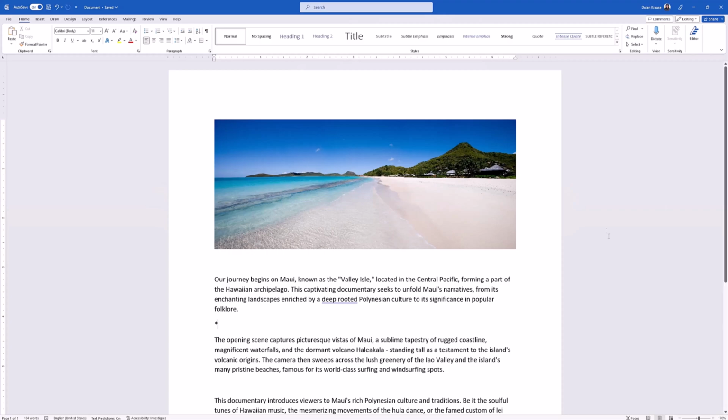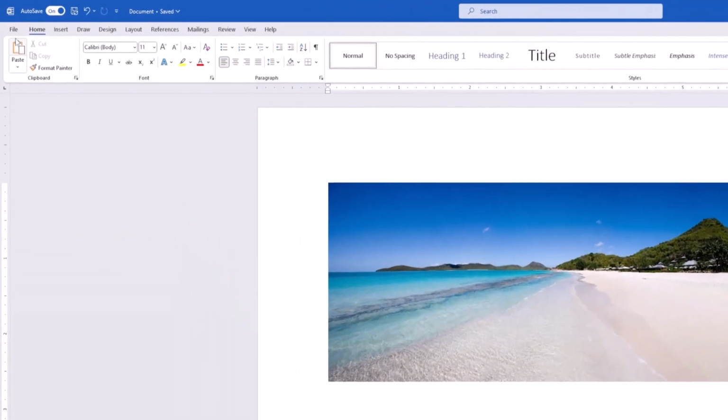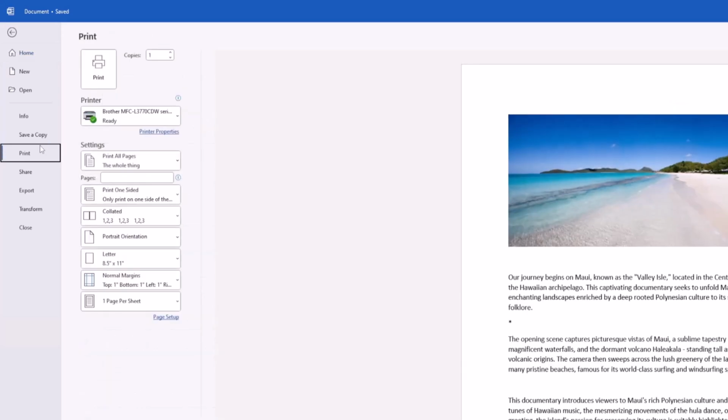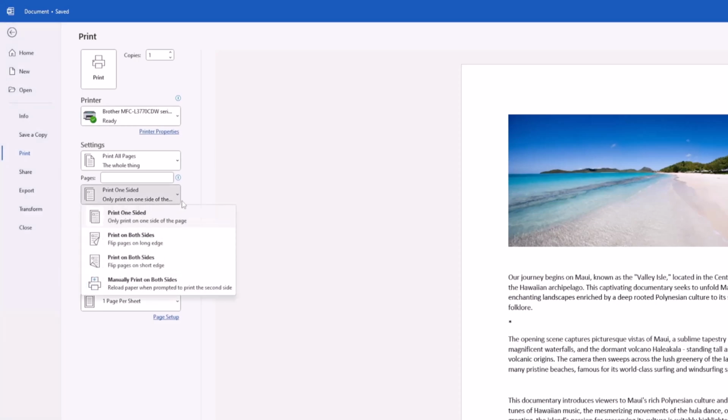So what you want to do is open a Word document like I have here, click on File. Then you want to go down to Print. In the settings area, under Pages, it says Print One-Sided. You want to do Print on Both Sides.